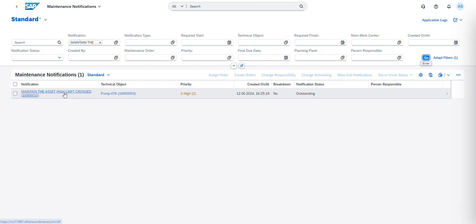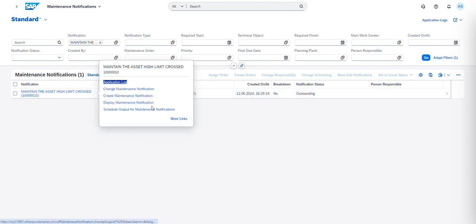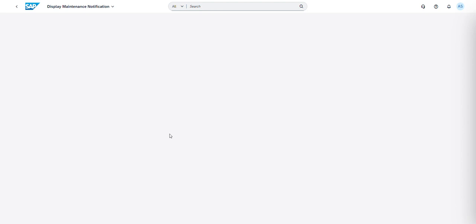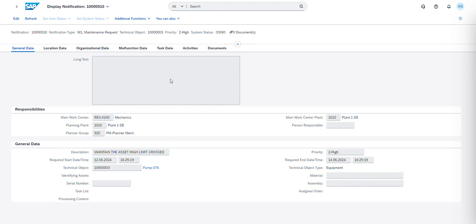So you can see here, this is the notification which got created. You can see here the description, what we have maintained under the measuring point enable conditions against the condition got copied from there only. Okay, so now based on this, further process will be done.